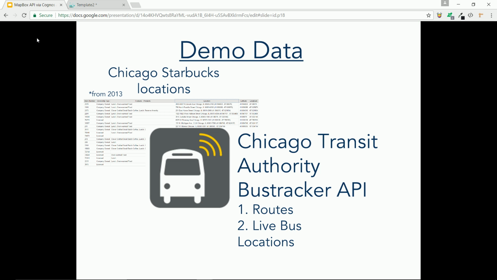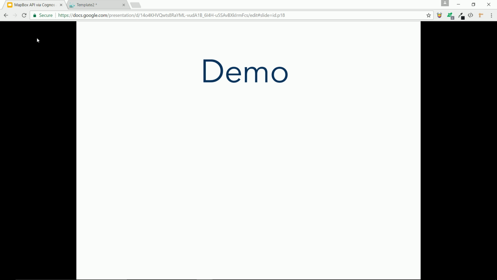So the Chicago Transit Authority, their buses are GPS equipped, and they report their locations about every 60 seconds or so. So I'm going to ping those bus GPS locations and plot those on the map, again, in relationship to our Starbucks locations. So that being said, let's go ahead and jump right into the demonstration.